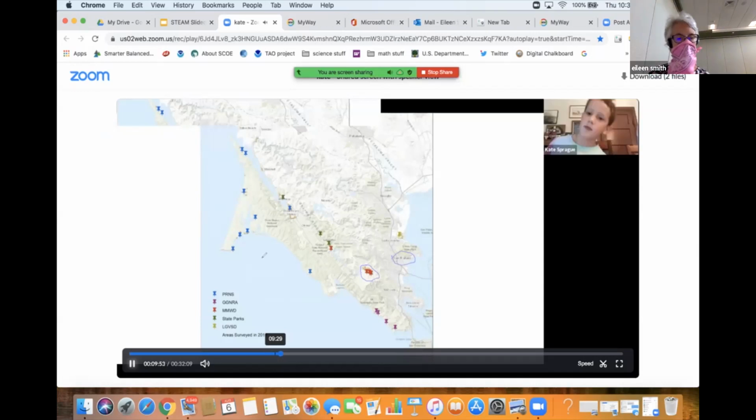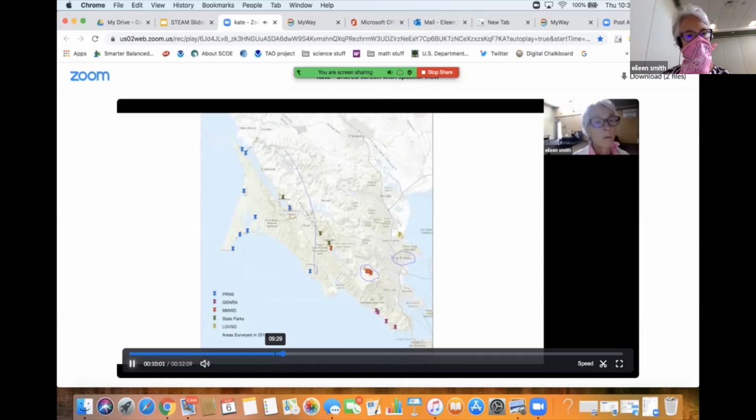The one that's closest. This one? The one that's farthest from San Rafael. Farthest. Way up here? Nope. Down here? Over here? Left or right? Left. To the left. Oh, to the left. This one. Okay, that's down.